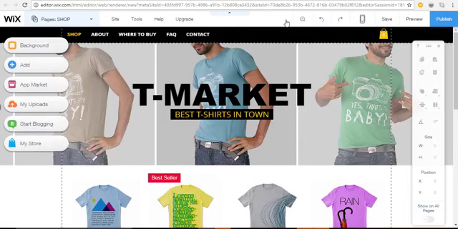And now that it's loaded, you are in what's called the Wix website editor. So we're going to take a brief tour to get comfortable with all the features, and then we're going to begin to edit the site.